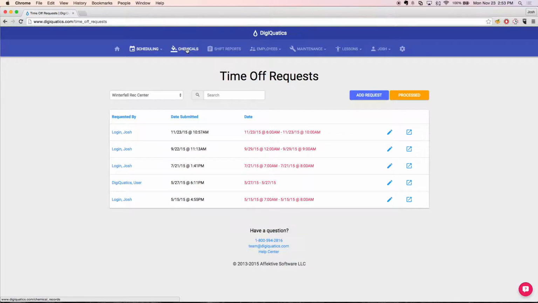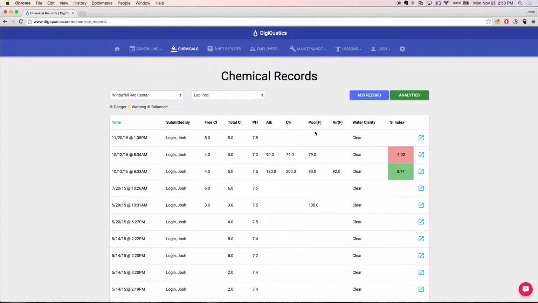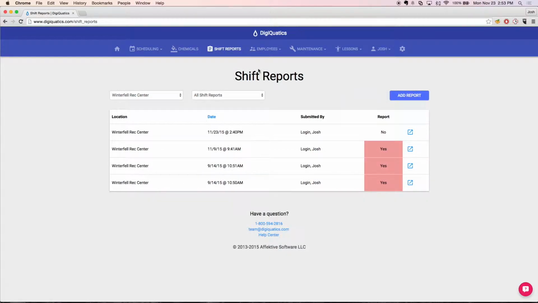Next, we have the chemicals feature. Here you're going to see an ongoing queue of all of the chemical records that your staff has submitted for each of your pools. As a supervisor, you can go in and look at any of your pools at any time. Next, we have shift reports.